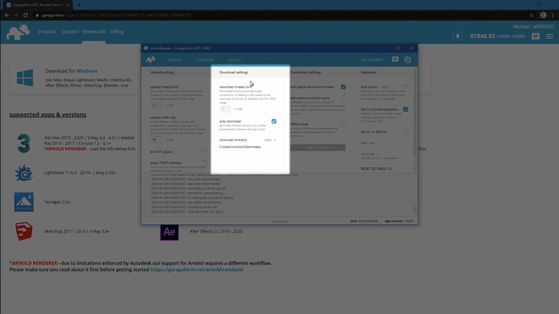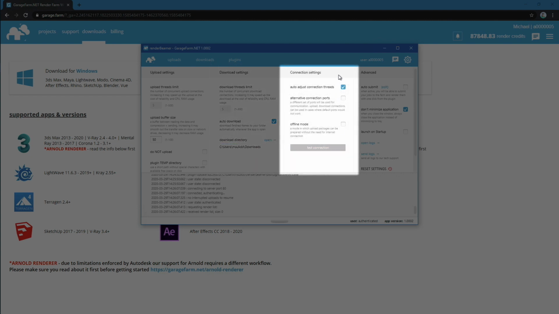If everything is okay with downloading the frames on your end, you can leave thread settings as they are. Auto download and path selection box allow you to set default frames download behavior and frames output path. Connection settings are next on the list. Threads options is used for global renderBeamer connections operations, both upload and download. Below you can find alternative connection ports. If you encountered any issues with connections to our farm, it's the first switch that you should try. Next is the offline mode, which is already discussed, and a test connection button.